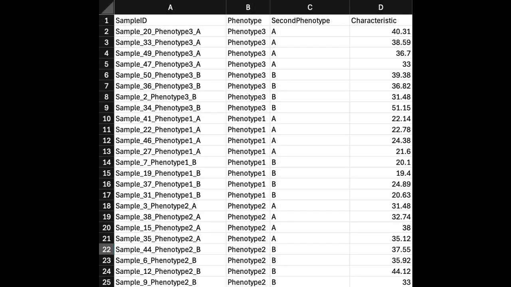Here we can see a sample information file for the same proteomics experiment, where one column indicates sample names and the other indicates the group each sample belongs to.